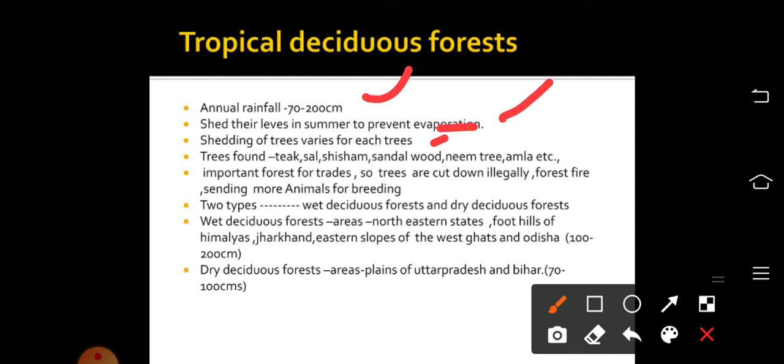Then it is an important forest for trade. So trees are cut down illegally. Then forest fire, and sending more animals for breeding and grazing are some threats faced by this tropical deciduous forest. Then the two types of tropical deciduous forest are wet deciduous and dry deciduous.